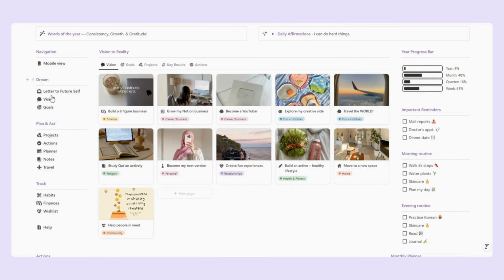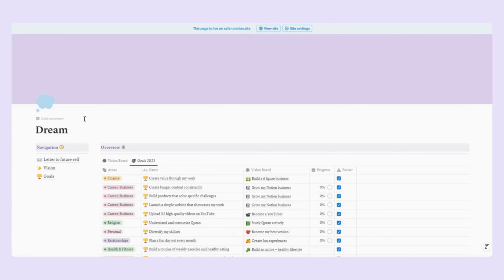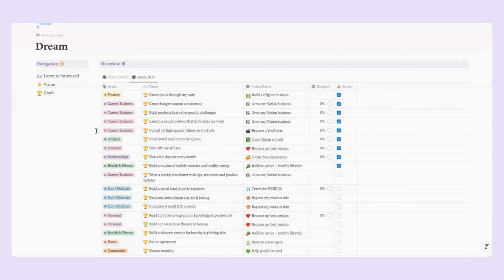So here you can see that Dream is just a heading under which you have your vision board and goals. But in this layout, Dream is no longer a heading but has now become a page inside which you can find your vision board and goals.